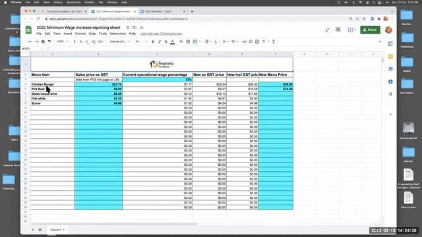So what I've done here is I've put in some standard menu items, and what some of their prices might be, exclusive of GST. Again, you can find these in Loaded reports, really simple. Up here in cell C3, this is where you would put in your current wage cost percentage as a percentage. So pop it in here.